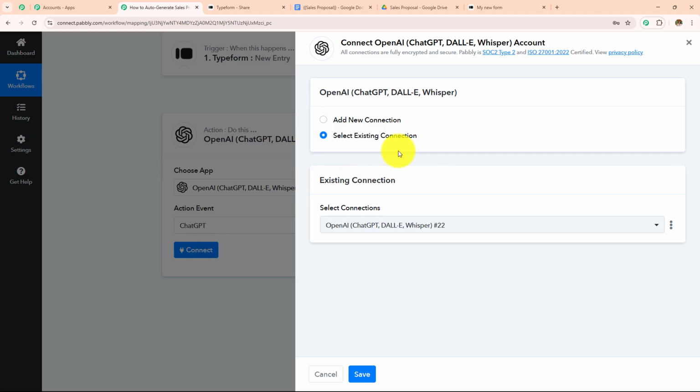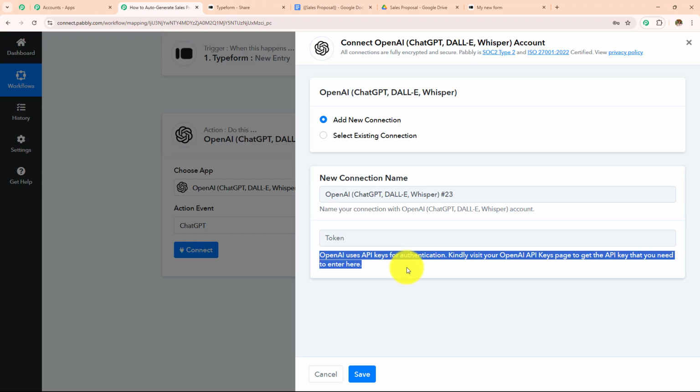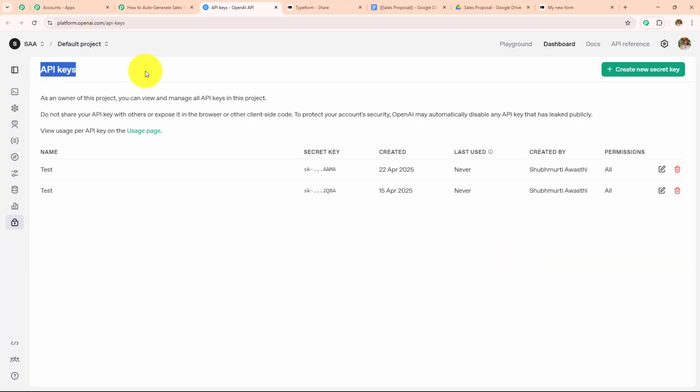If you have an existing connection, go with save. If you don't have one, click on add new connection. Now, to make this connection, we have to enter the token. Following the help text given below, I'm going to click on the hyperlink, and it has taken me to this API keys page.